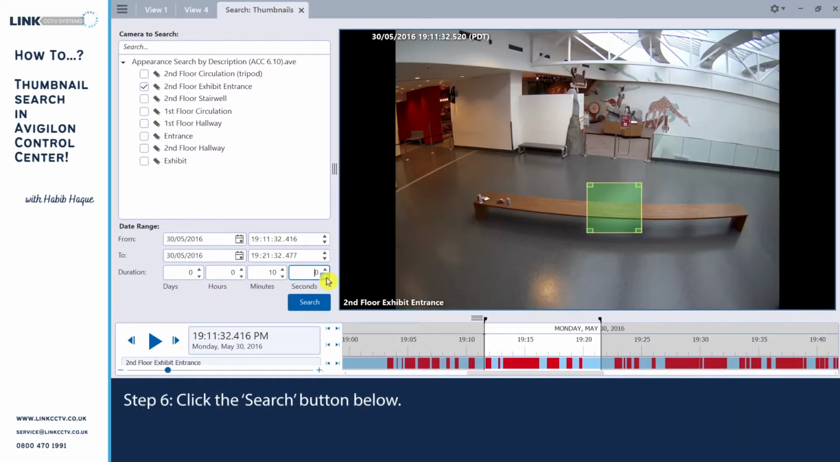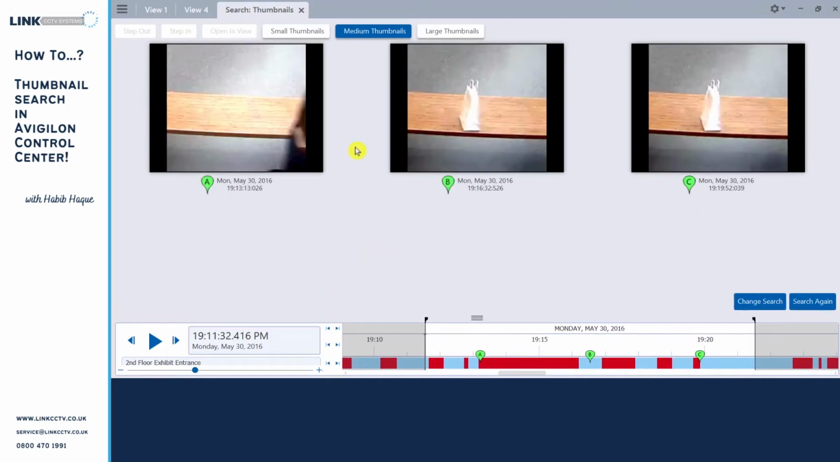Step 6. Click the search button below. Step 7. Click small thumbnails to see more results.